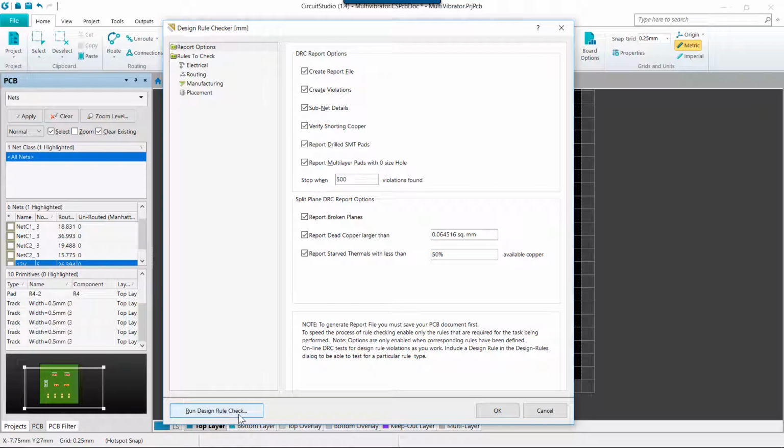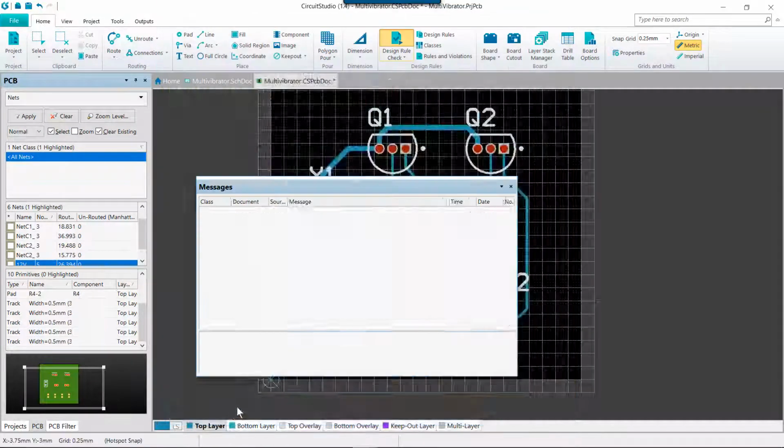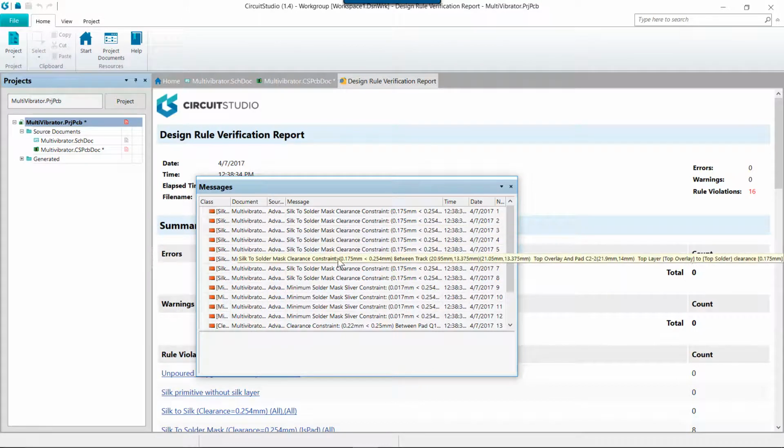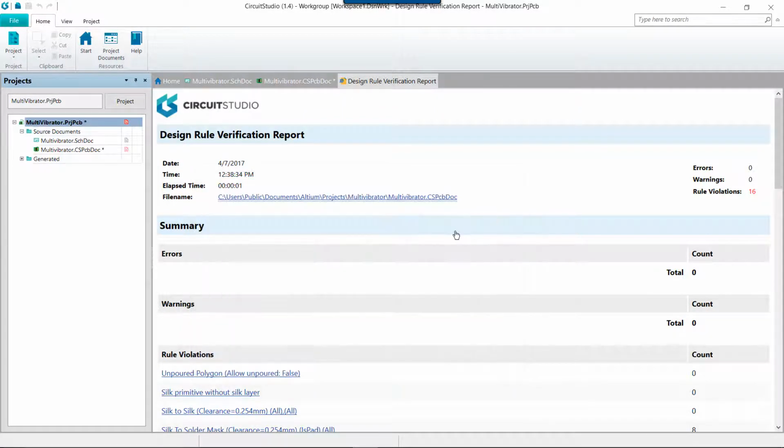When the Design Rule Check button at the bottom of the dialog is clicked, the DRC will run. The Messages panel will appear listing all detected errors. If the Create Report File option was enabled in the Report Options page of the dialog, a Design Rule Verification report will open in a separate document tab. And below the summary of violating rules will be specific details about each violation.